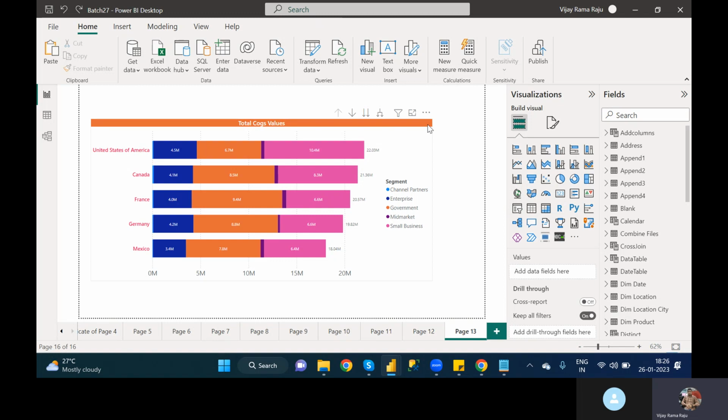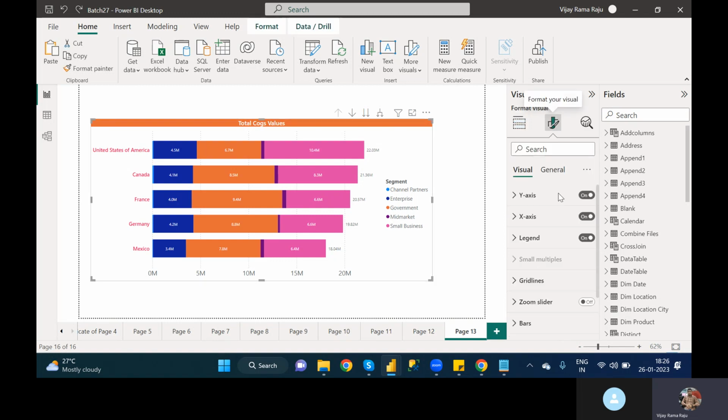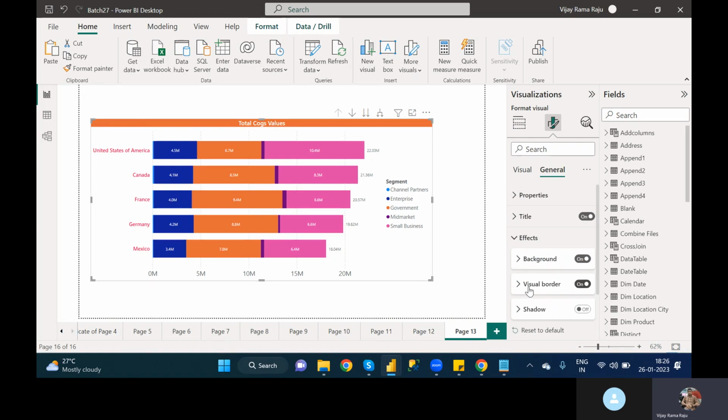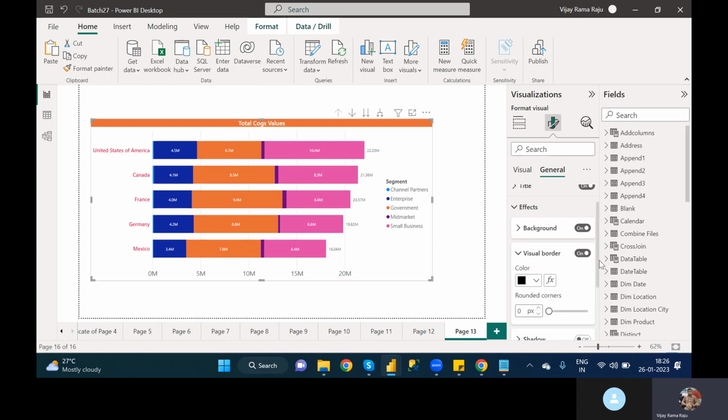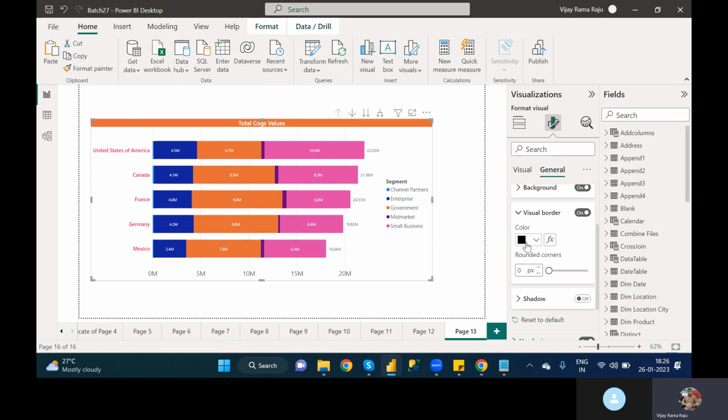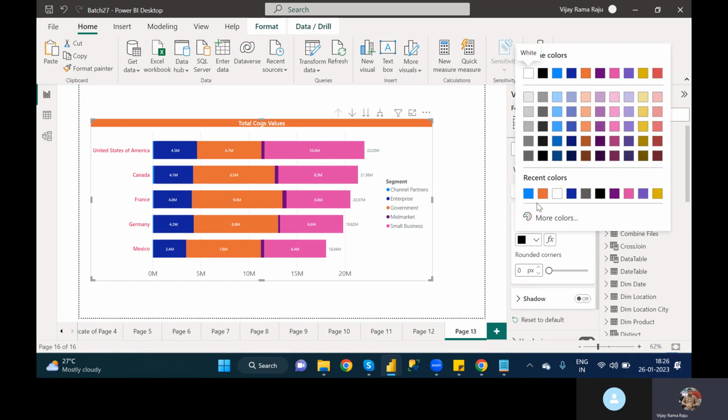No. But if you want to give the border, then you have to use the option FX. Under the FX, you will see border, you have to turn it on. When you expand this particular visual border, if you want to give a different color, by default it will give the black color. If you want to give a different color, you can use it. Like suppose I'm giving like this.